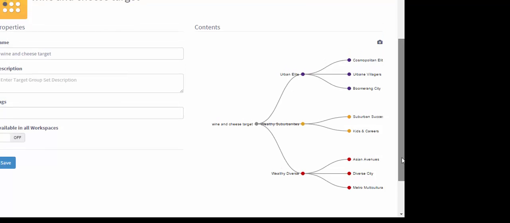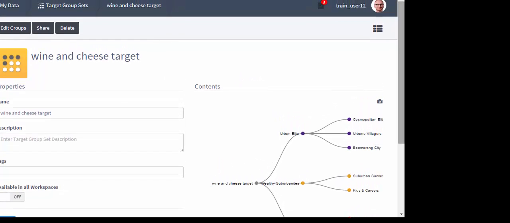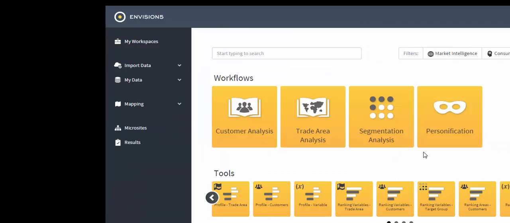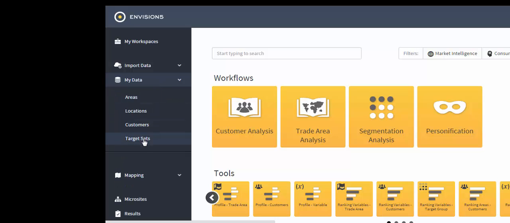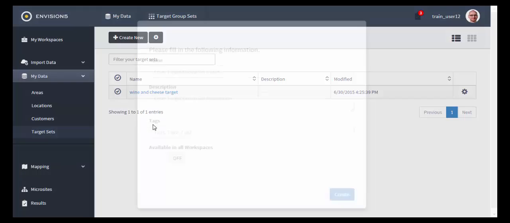Using the segment list and the reference profile is only one way that I can create a target group or target groups within the target set builder. I'd like to explore more opportunities within the target set builder. For this, I will return to the Envision homepage and show you different ways that I can create target sets. I will create a new target set.